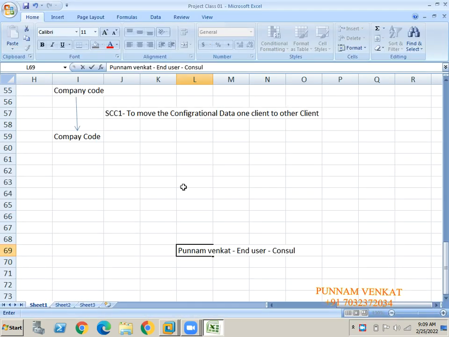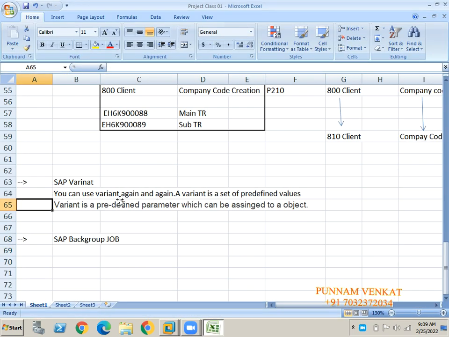So today's topic is SAP variant and SAP background jobs. What is meant by a variant? What is meant by an SAP variant? What is the use of the variant? How can I create the variant? How to use the variant?